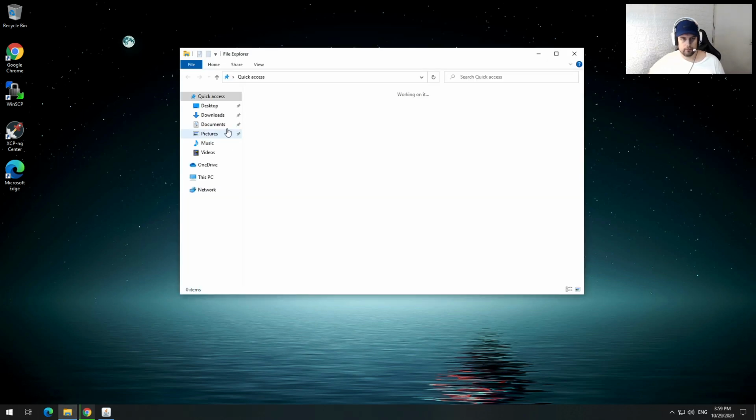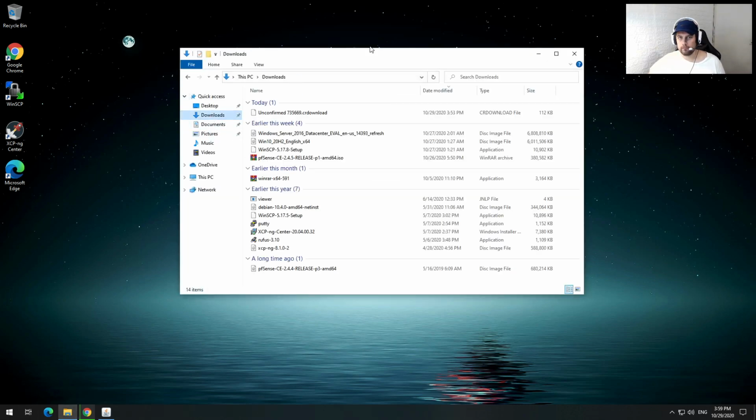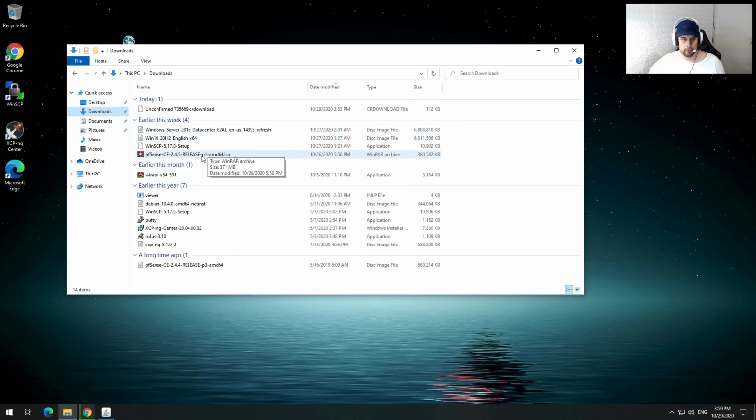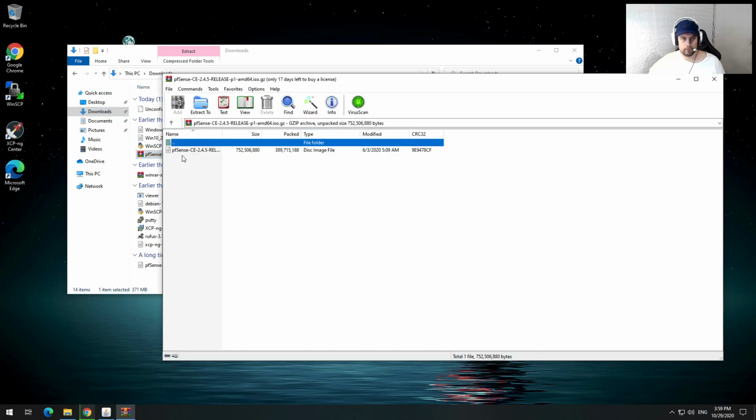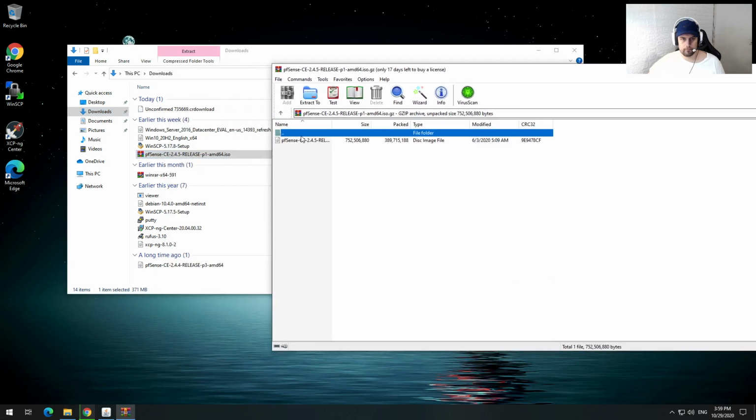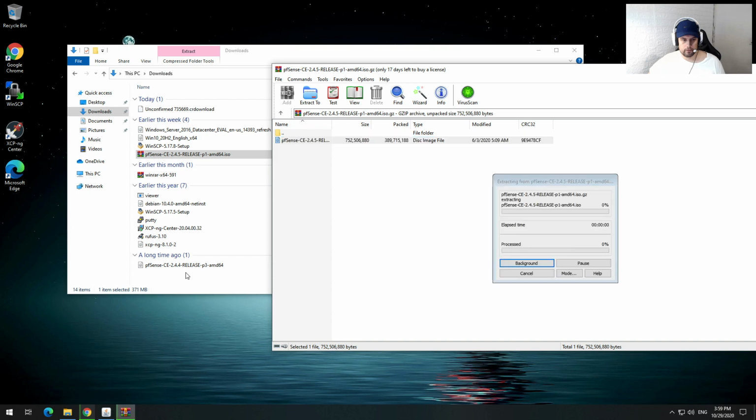Open my download folder. Make it a little bit bigger, and as you can see, 2.4.5. I'm going to open this. Get it outside. Don't worry about this one. This is an old version. I'm going to show you what it looks like if there's an update and how you can update your pfSense.